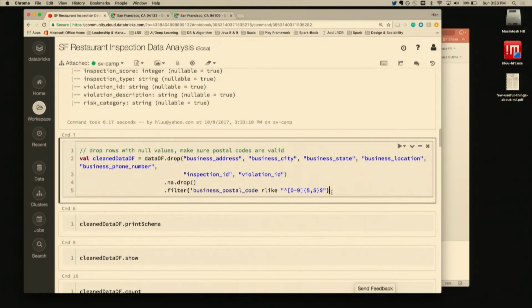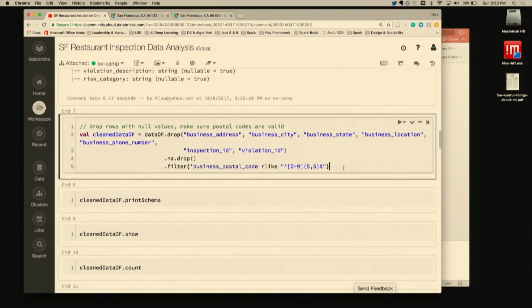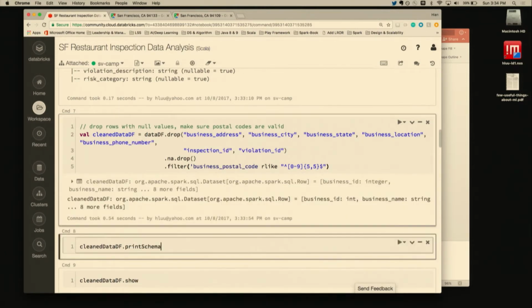And then also, because the data is kind of dirty, we want to make sure the zip codes or postal codes are valid postal codes, 5 digits. And all this is just transformation. As you can see, it came back pretty quickly because nothing has actually happened.